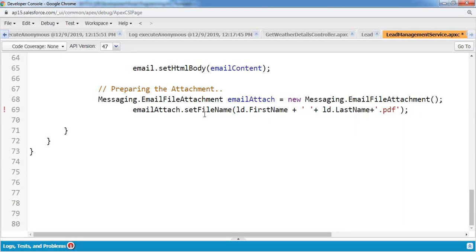I want to create the PDF file. For the file name, I'm indicating the lead's first name, space, last name, dot PDF, like Ram Kumar dot PDF, Ramesh Kumar dot PDF. Based on your name, we can prepare it. When you go to your bank statements, the file name is based on your customer ID. Similarly, we can give that name.